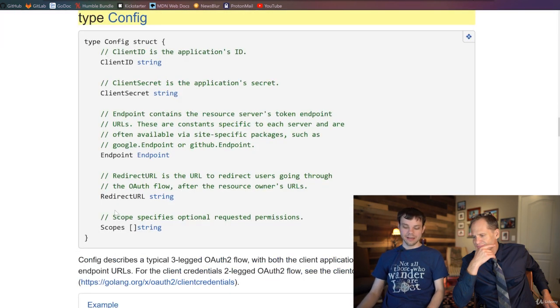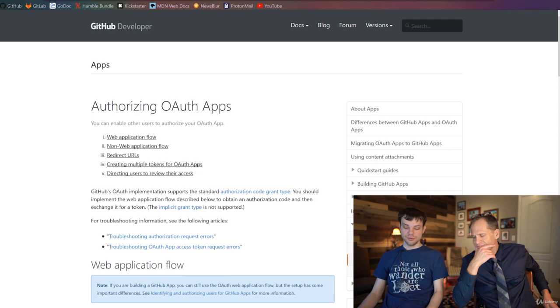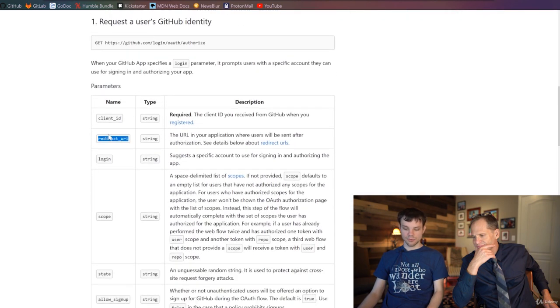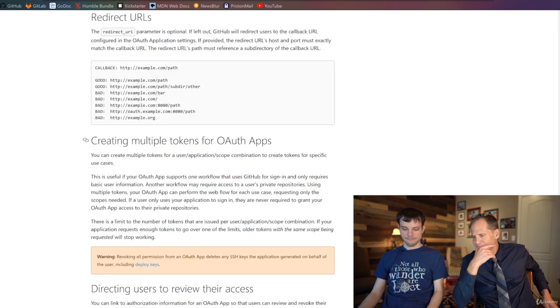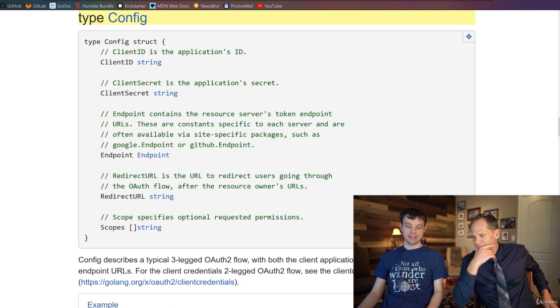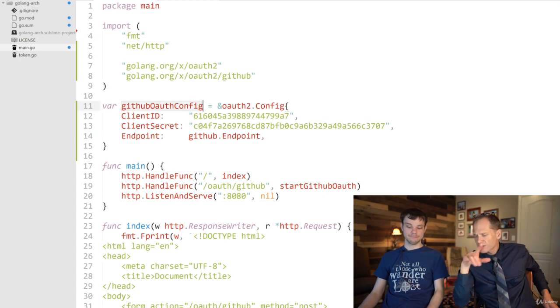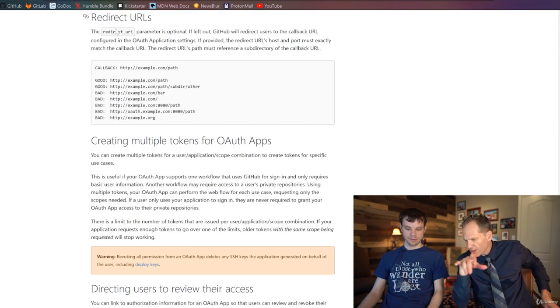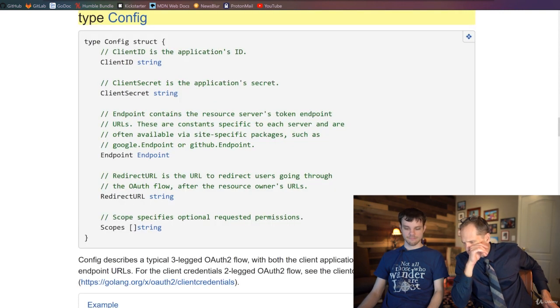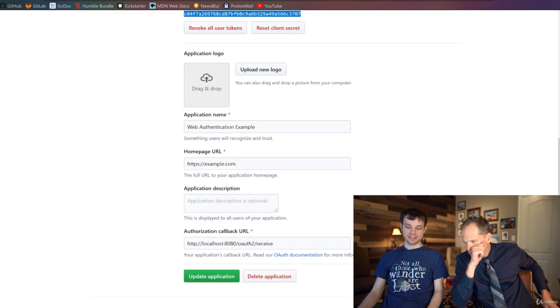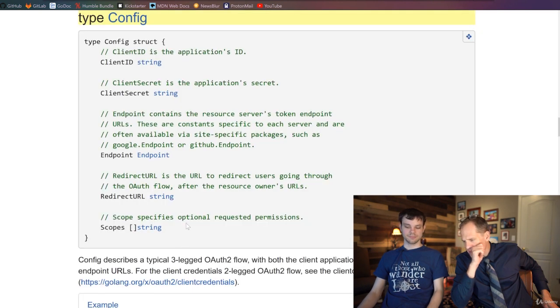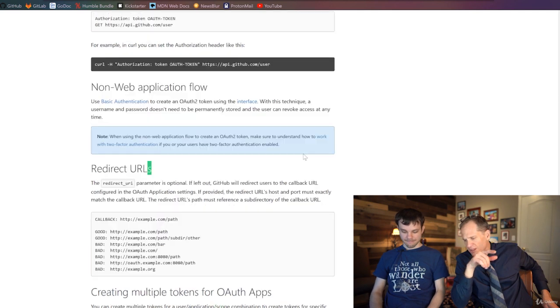All right, so config. Looking through this documentation too, GitHub says the redirect URI is optional, so I don't actually need to fill in that part of the struct. And I don't need any particular scopes, so that can be left empty as well. So this is my config. So go back to that documentation there. Redirect URLs, URL to redirect users going through the auth flow after the resource owner's URL. So GitHub calls it optional because you got it here. Oh, got it. And then scope specifies optional requested permissions. Yep. And those were all those things you looked at.